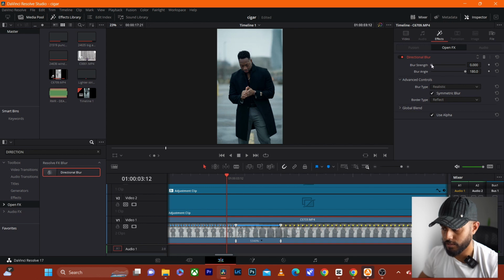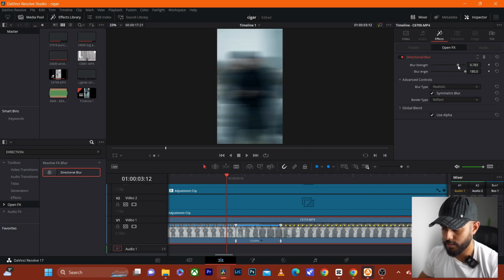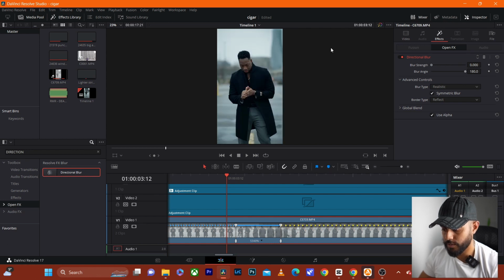So this is what it looks like. Let me show you guys. This is a 180 blur angle. And as you see, this is what a blur angle means. Whatever direction the video is going in, that's the direction I'll be putting the angle. So mine is 180. All right, so blur strength to 0.